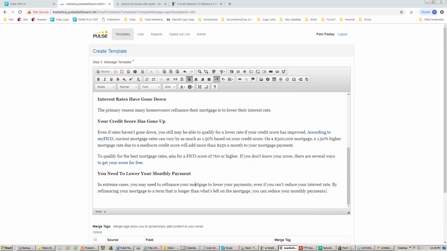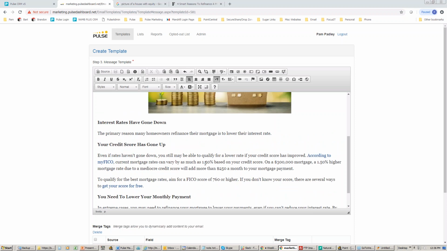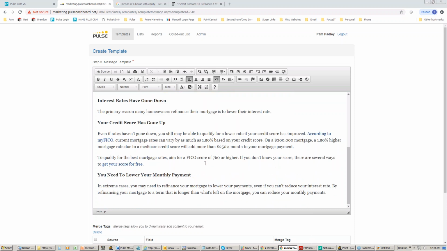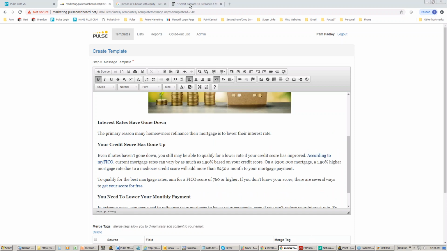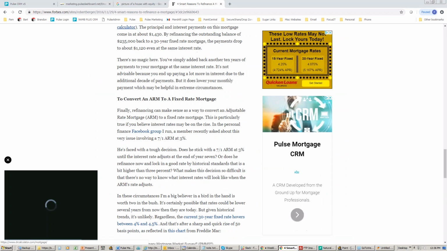In extreme cases, you may need to refinance your mortgage to lower your payments, even if you can't reduce your interest rate. By refinancing to a term that is longer than what's left on the mortgage, you can reduce your monthly payments. That's a possibility. Maybe we lost our job and the new job isn't paying what the old one did, and my outgoing is higher than my incoming, so I don't want to lose my home. Let me go ahead and refinance so that I can drop that payment down. That's a really good idea. That makes sense to me.